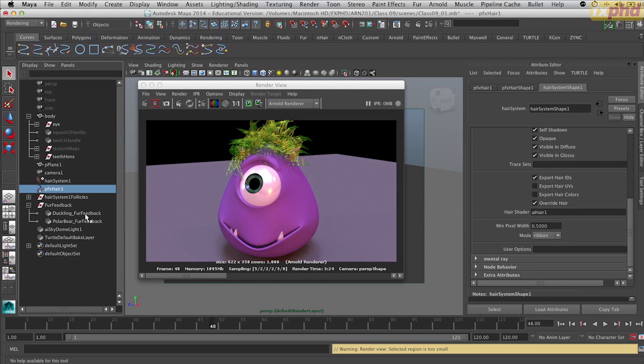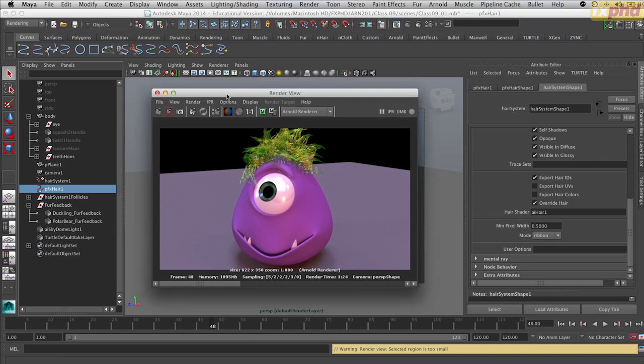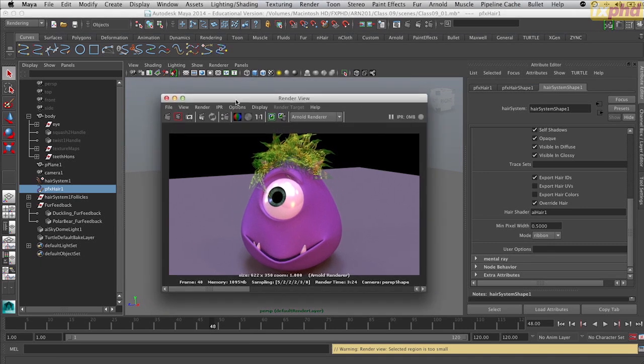We had our duckling fur and our polar bear fur. Now, how do we get this to render inside of Arnold? Well, unfortunately, the very short answer is we can't do it. At the moment, Arnold does not support Maya fur whatsoever. However, there are some alternatives.